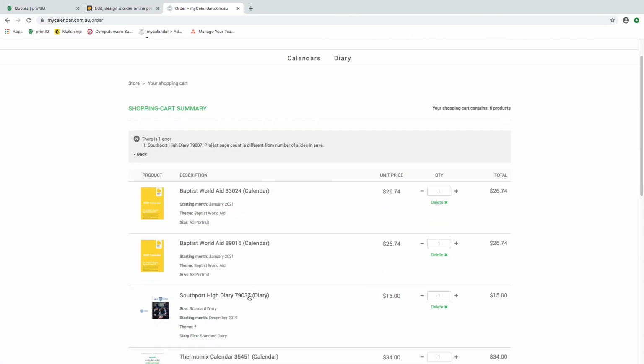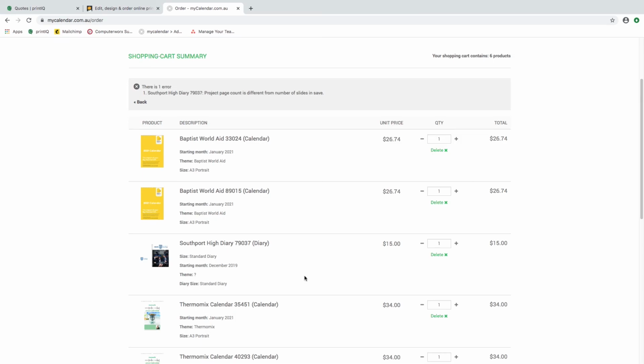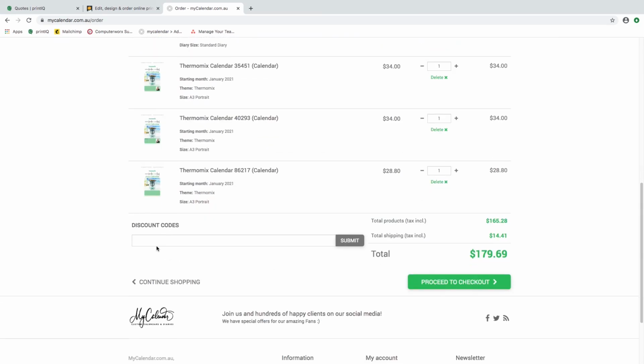Sorry about these other orders, but basically, as you can see, we have Southport High School Diary. It's right here. It gives you the opportunity once again to, if you wanted to order multiple, we'll discuss this later. From this stage, there's your discount code, which we will. I think that's the sale. That's how the sale will work. It'll be very simple, straight into proceed to checkout.